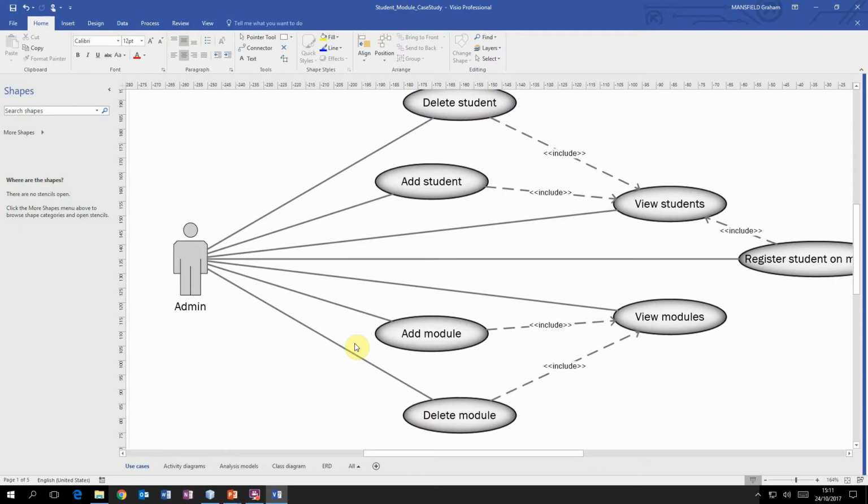Let's start with the use case diagram. This is a fairly simple system. We're going to allow students and modules in our system, and this is going to be the interface for the administrator. So we can see on the left the admin actor, and the use cases are add student, delete student, view students, register student on module, add module, view modules, delete module. Those are the things that we'd want to do as an administrator.